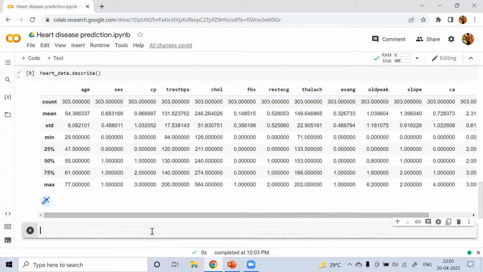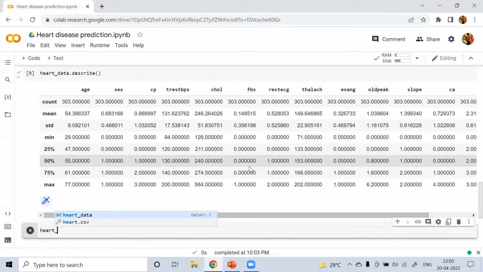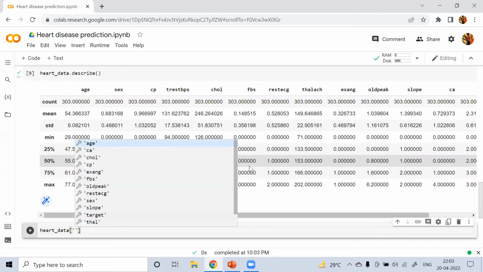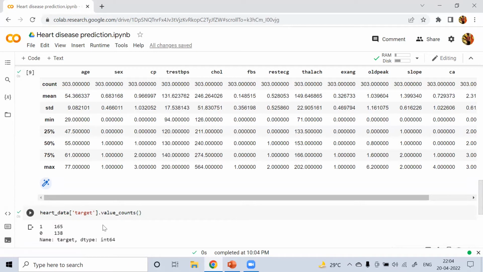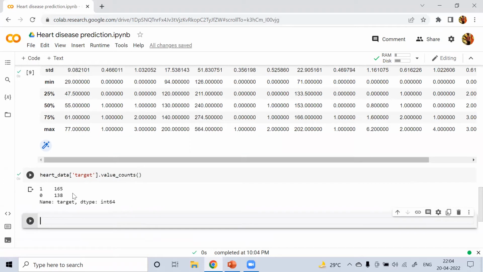So now let's check the distribution of the target variable. heart data target value counts. So you can see the defective heart count is about 165 and the healthy heart count is about 138. So it's quite evenly distributed, or close to evenly distributed. So we can take it that there is no particular bias in our data set.